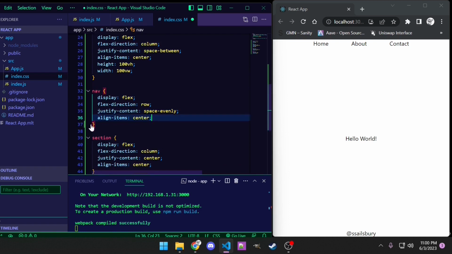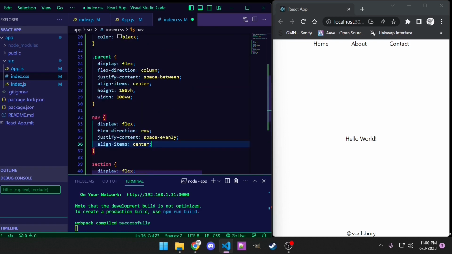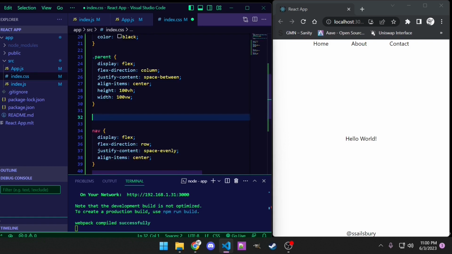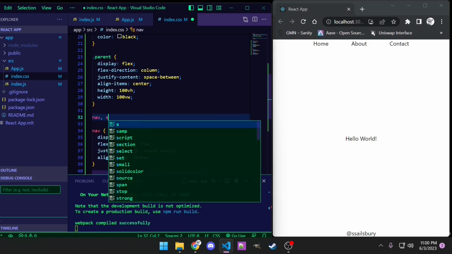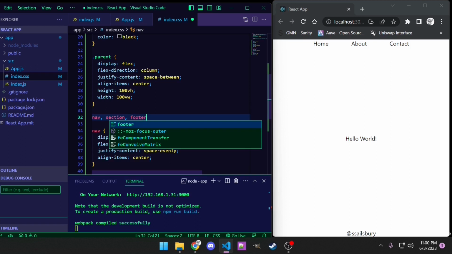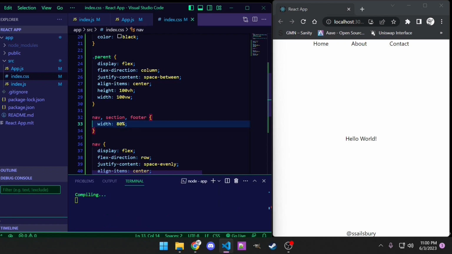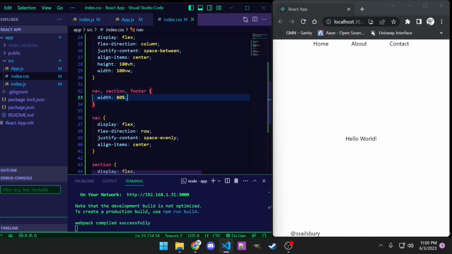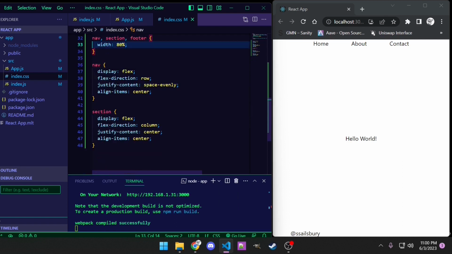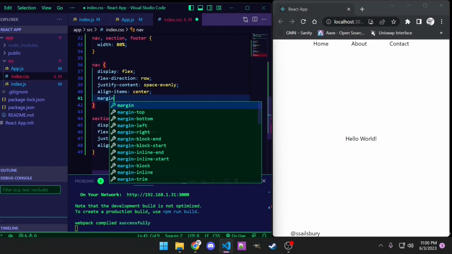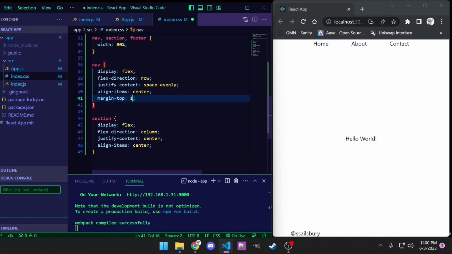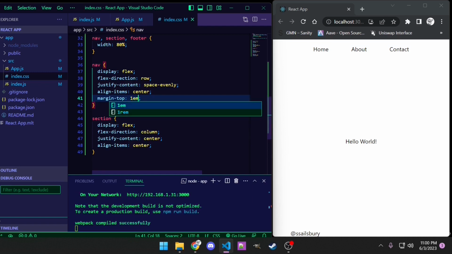But instead of doing 80% here, because we're going to want all of our nav and our section and our footer to be the same width, we can say nav, section, and footer, and then we can do a width of 80% on all three of these, just so that we know the three of them are always going to be the same width. And that's going to break our footer, but that's only because we haven't actually defined the flex yet for our footer. But once we do, it should look perfect. In our nav, let's go ahead and do a margin top of 1em, just to give us some breathing room. There we go.